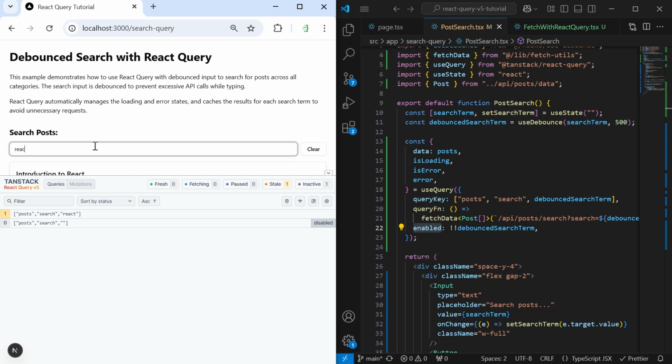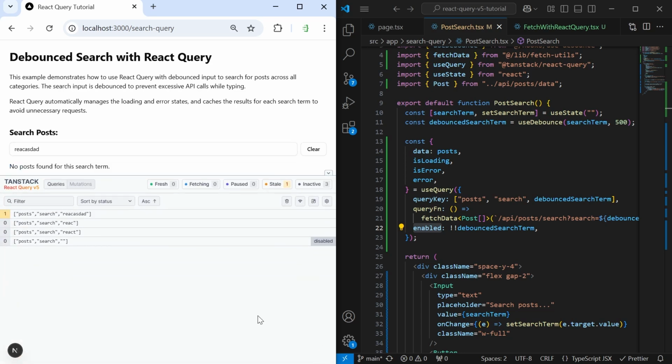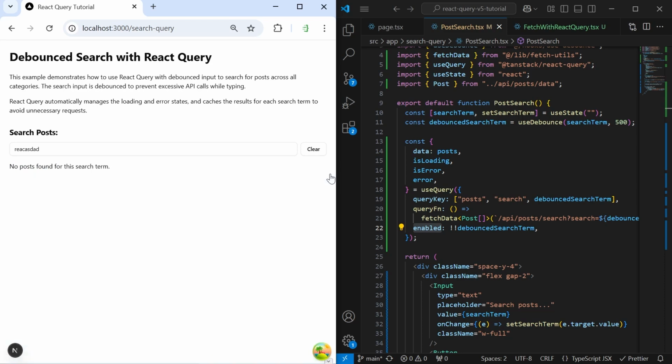If I remove a character, we still see the same results, but we have a separate cache entry because now the key is different. And this is exactly what we want, because the cool thing is now, if I type in React again, we don't see the loading state. Instead, we see the cached data immediately. So again, this feels much faster. And when we type in some gibberish, it will say no post found, but again, it will cache this entry here separately. So this is how you run a search with React Query.